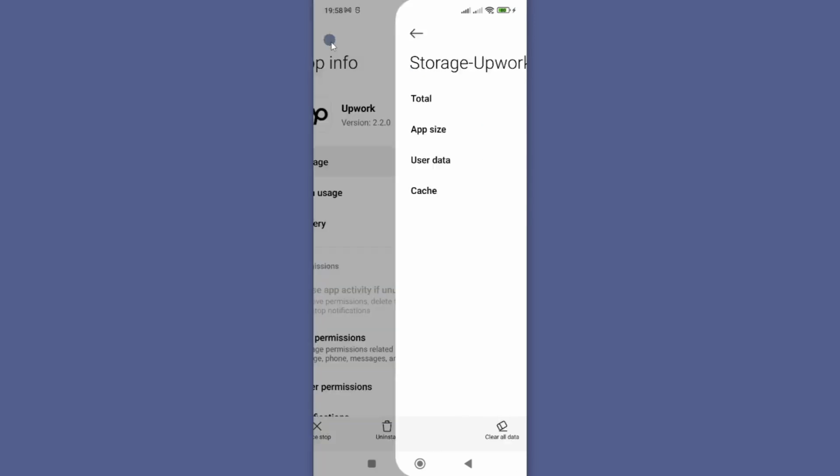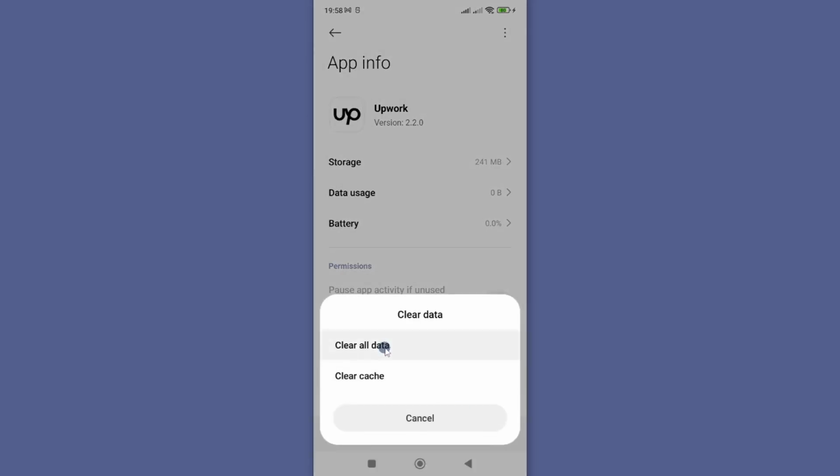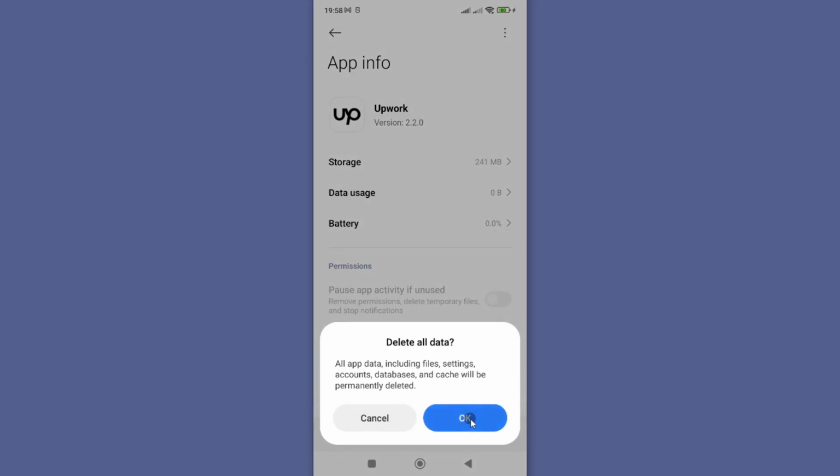At this point, go ahead and restart your smartphone and this should fix your problem. In most cases, this works 100%. And now you shouldn't have any issue. But should you still experience any challenge, then you might want to clear all data here and then choose the first option, clear all data, and OK.